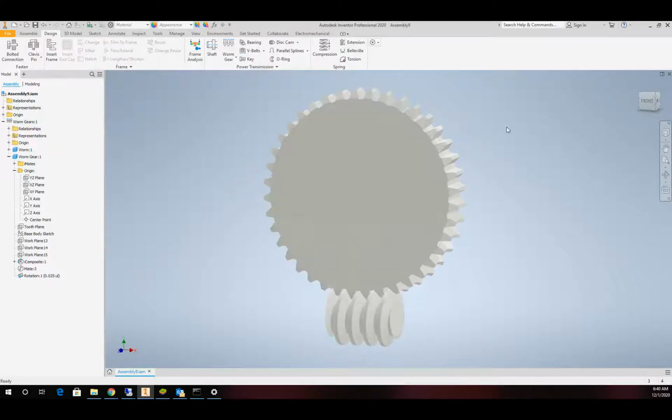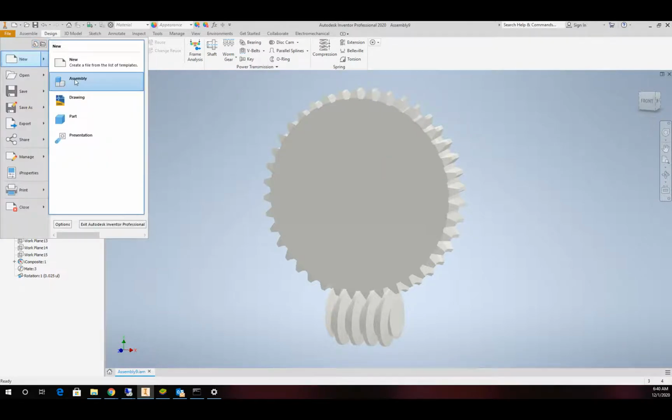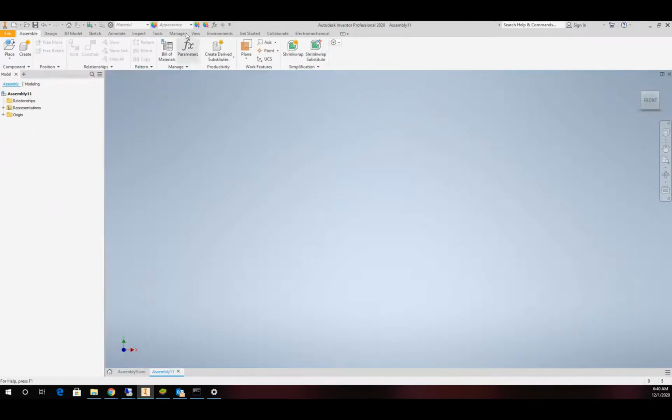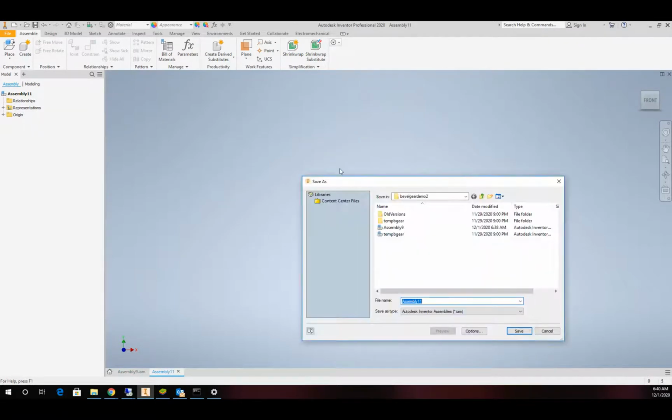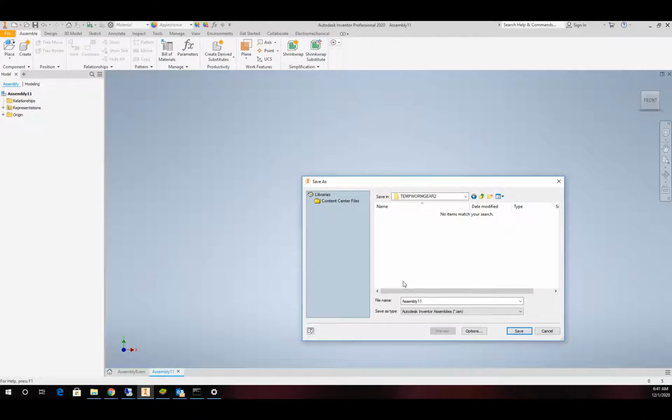All right, so step one in our worm gear process is we're going to start a new assembly. As soon as we start the new assembly, we're going to do a save as, and we're going to place this into its own folder, and we'll call it temp worm gear. And we'll call this assembly temp worm gear.